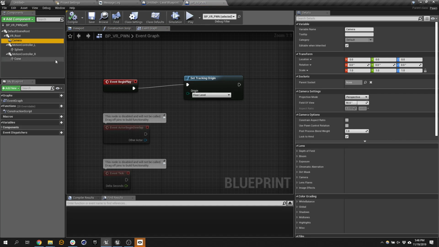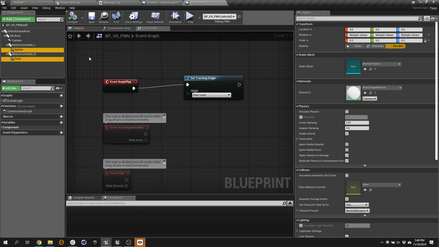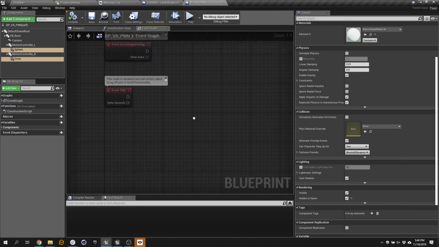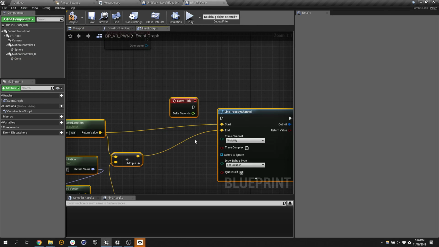Okay? I'm actually going to hide these two meshes because otherwise I would be just hitting that mesh that's over my hand, and it's checking on visibility. If I make it invisible, it won't be seen anymore. So I'm going to hide it. And now, find my event tick, and I'm going to hit paste.